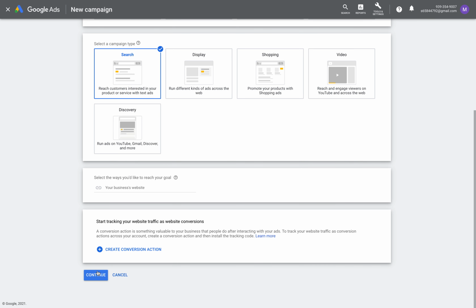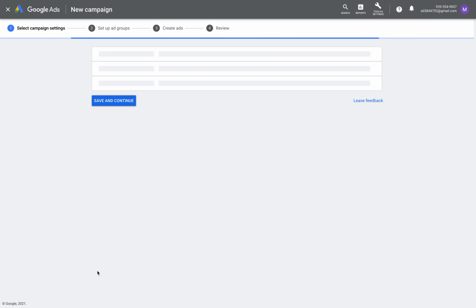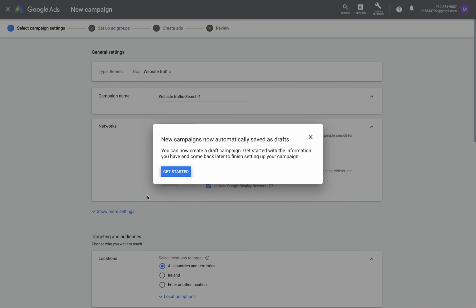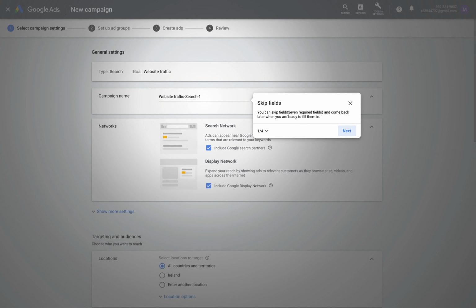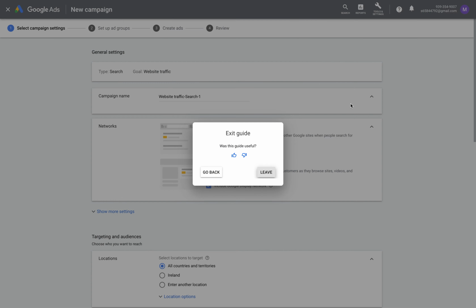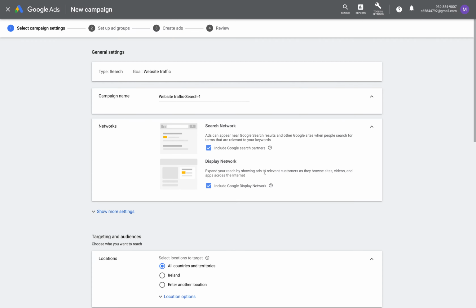You don't necessarily have to fill it in. You can just press continue here. And here you see you have it. If this is your first account, it gives you some options to play around with. I'm just going to close them and exit this guide.